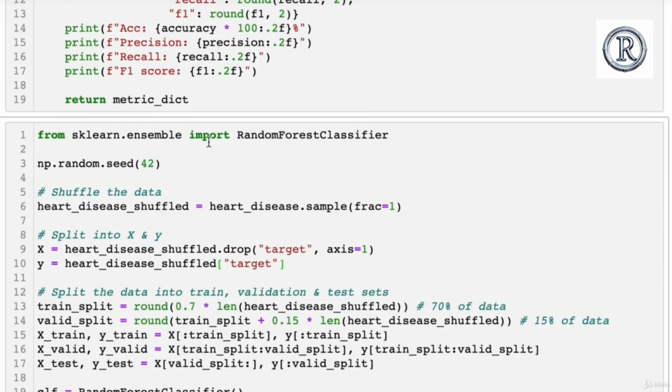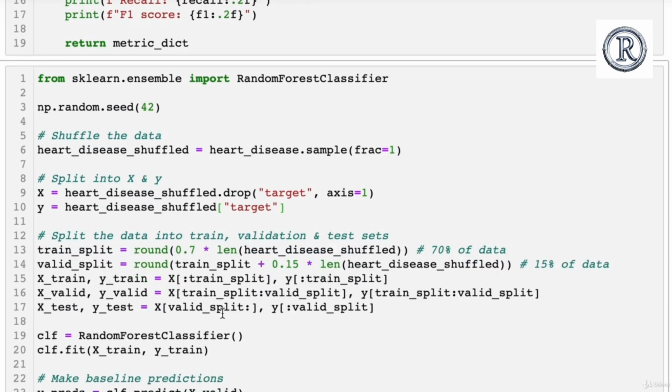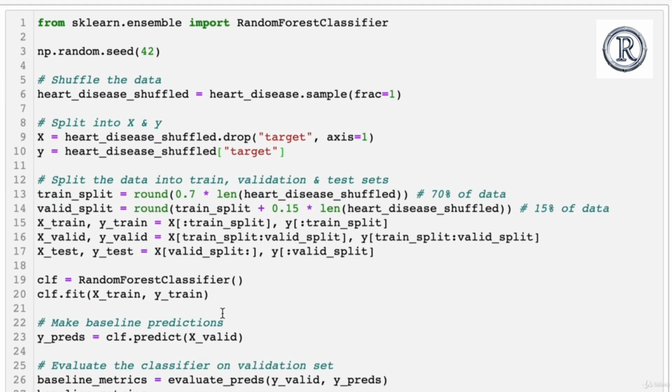What we've done is we've created a train, validation, and test split. We've instantiated a model just as we had done before. We've fit it on the training data here.